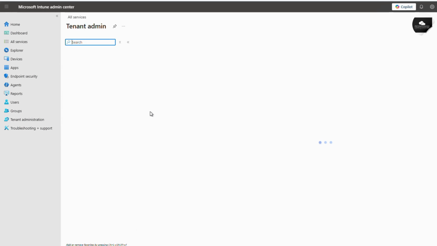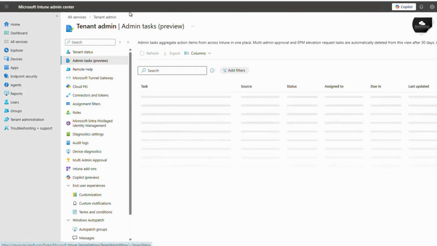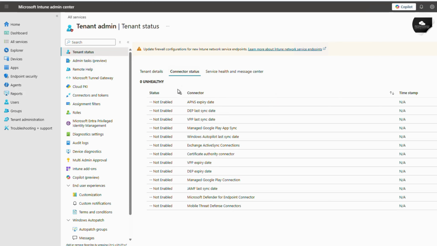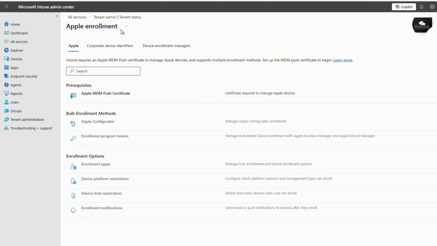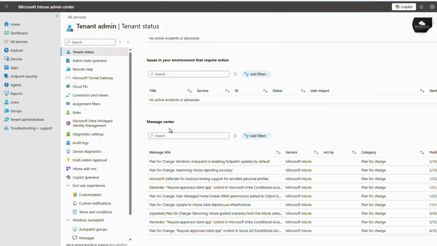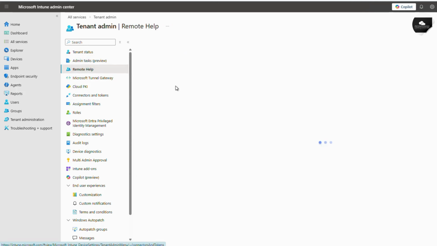Moving forward, we have admin. Everything we have in this tenant has been updated in this tenant admin. In the tenant status, we have the tenant name, my second domain that I have, where we have tenant details and connector status. If you have any connector that has been enabled, you can check the status of that particular connector. Then we have service health. Already we have discussed it, right? Admin task. Here you can confirm or add the admin task. What else we have: remote help.